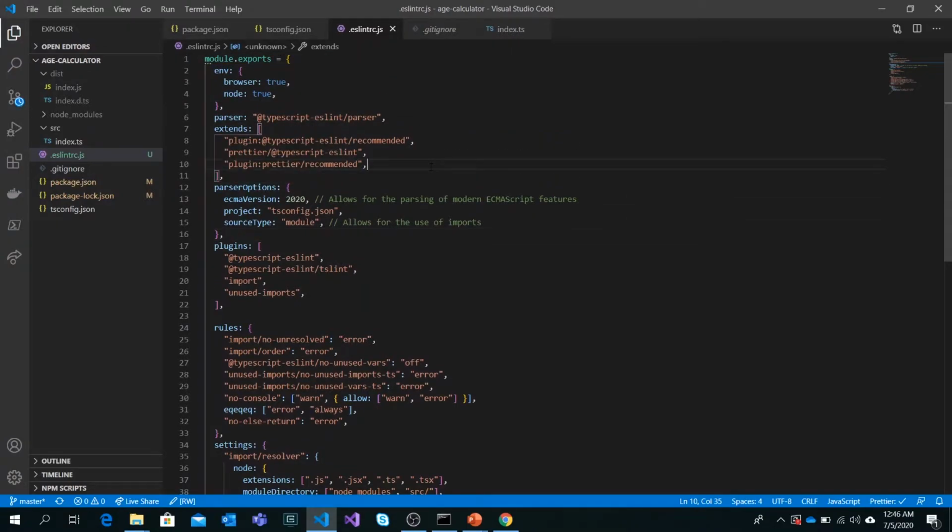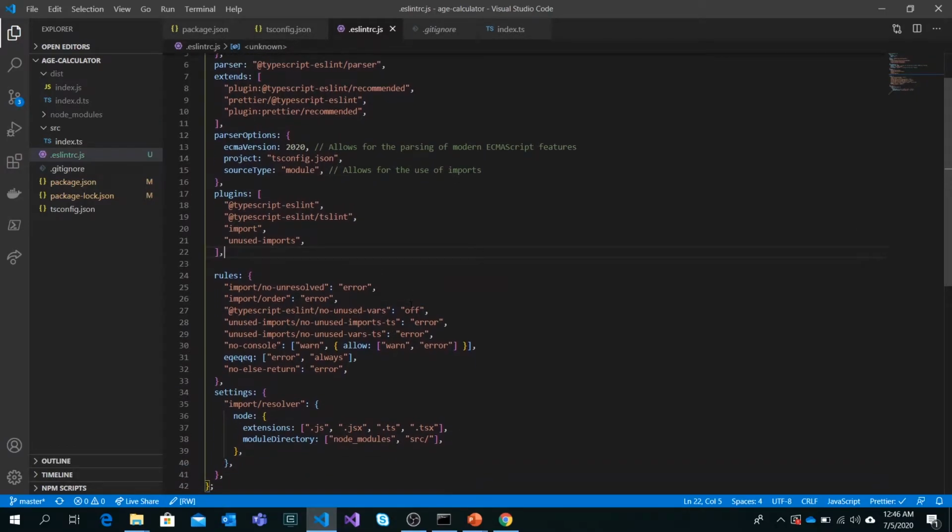As I mentioned, we are going to use some plugins just to use some already defined rules. We will just be extending those rules in your application. I have created this configuration that I use most of the time. 90% of the time I'm just using this configuration, and you can modify some of the rules as per your choice in the rules section.